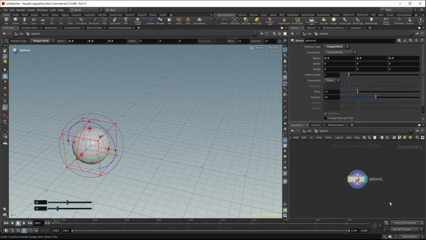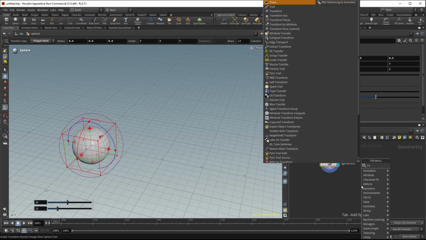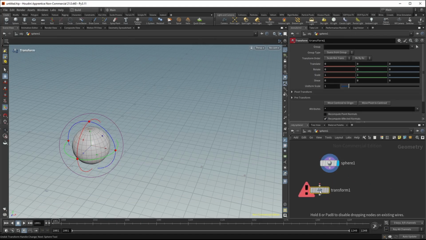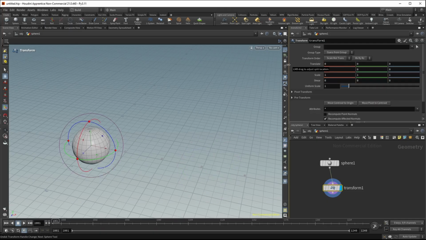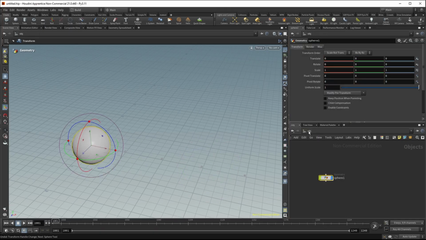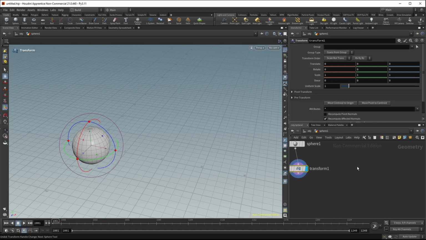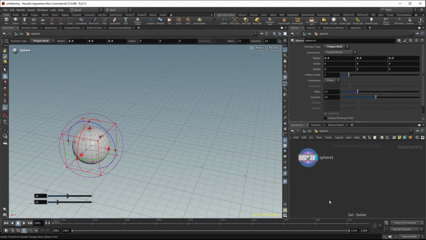Another is to jump inside your network, create a transform SOP, and say, okay, I want to move that, and I move that. That is correct, but it's not the most correct. You can use this for some kinds of projects, maybe if you are a freelancer, or in a specific situation or a project where communication is not required.